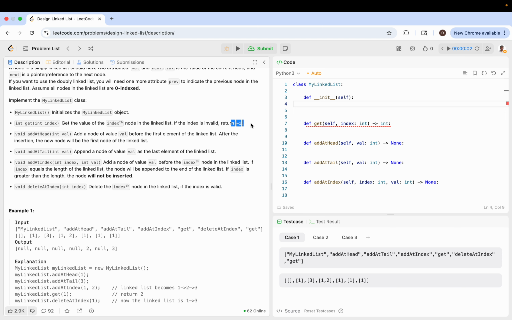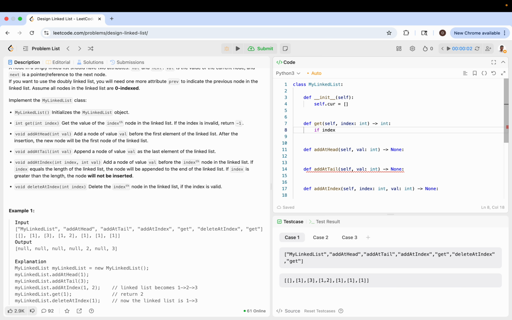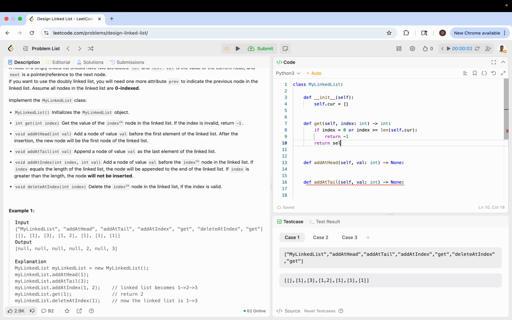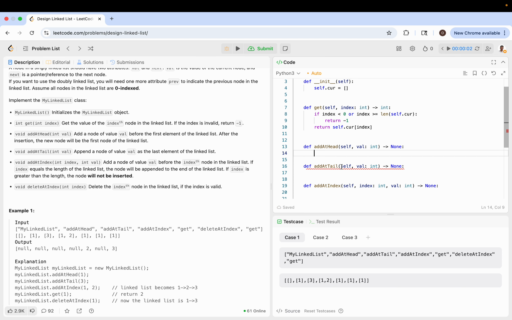So basically, get the value of this list. If the index is not valid, return -1, otherwise add it to the first. Pretty straightforward. So I just declared a list and then said if index is less than 0, so it's not valid, or index is bigger than or equal to length of self.cur, then return -1, otherwise just return self.cur of index. Okay, so otherwise add it at the head, and so I just did self.cur equals value plus self.cur.